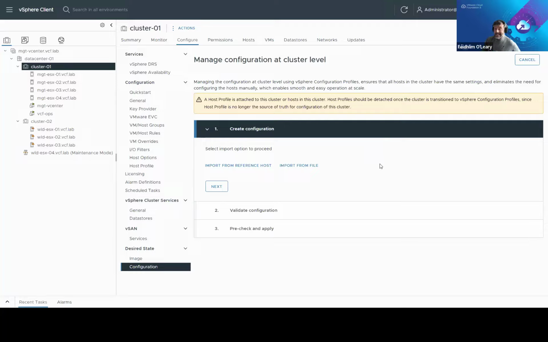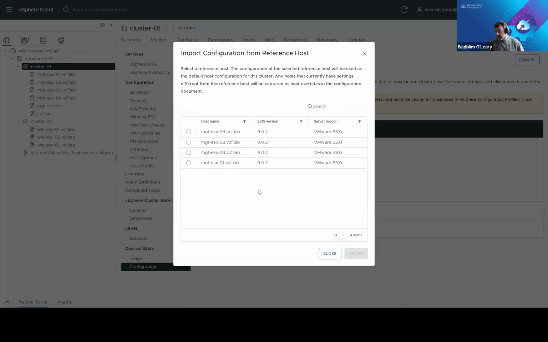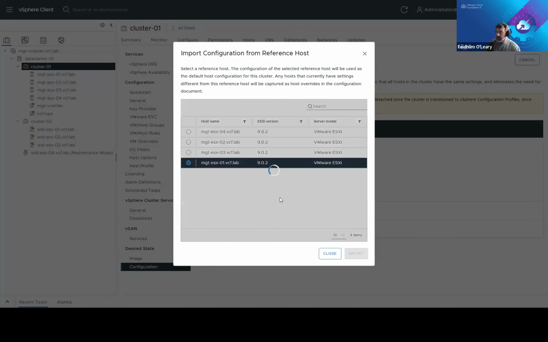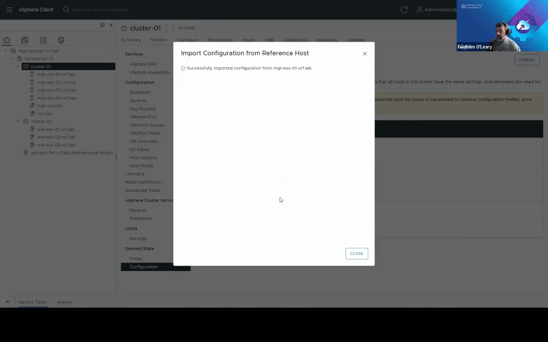Now, because this is an existing host profile enabled cluster, I've done my due diligence. I know that the host profile is compliant. I know all my hosts have the expected configuration I want them to use. So I'm going to import from a reference host. I'm going to choose host 1 here. Click import. And again, this is very similar to extracting a host profile from a reference host.